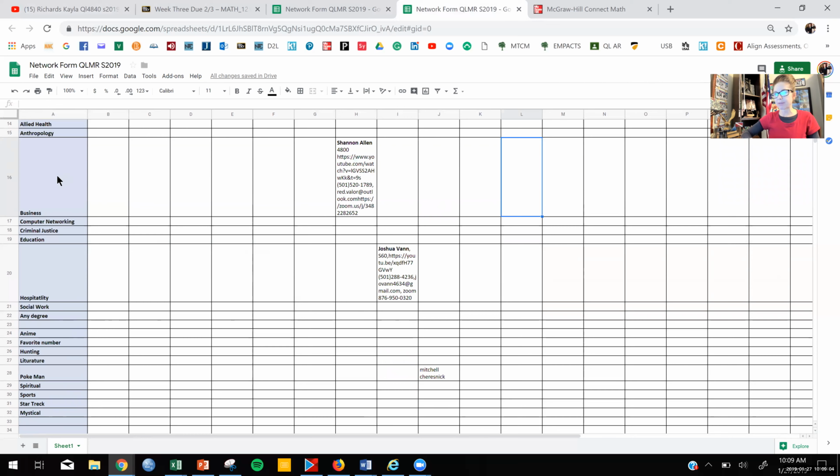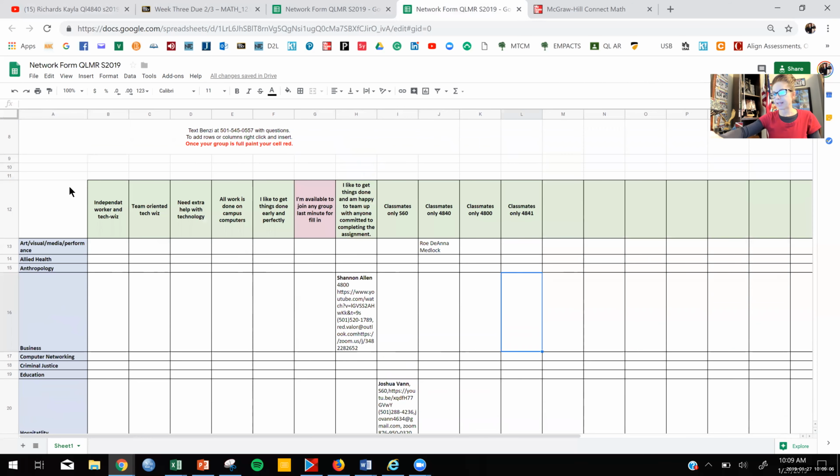Can you guys see that? Business is my row. And then it says, I like to get things done and am happy to team up with anyone committed to completing the assignment. All right, so Shannon Allen is a business major who is high speed. So she's put her name there.